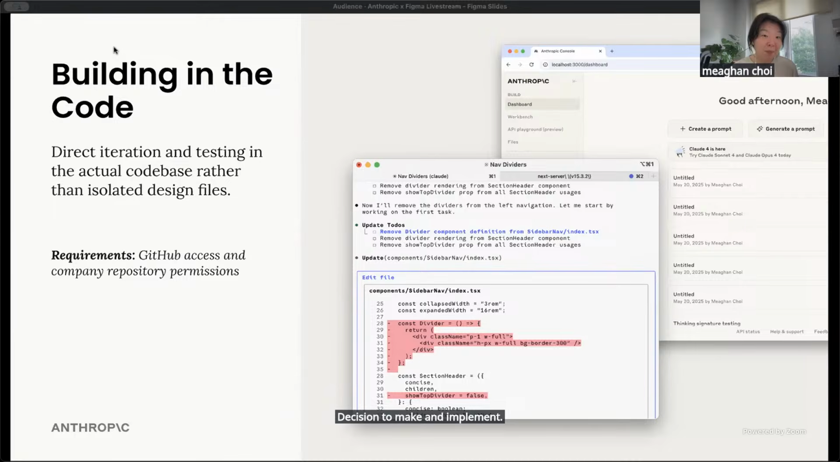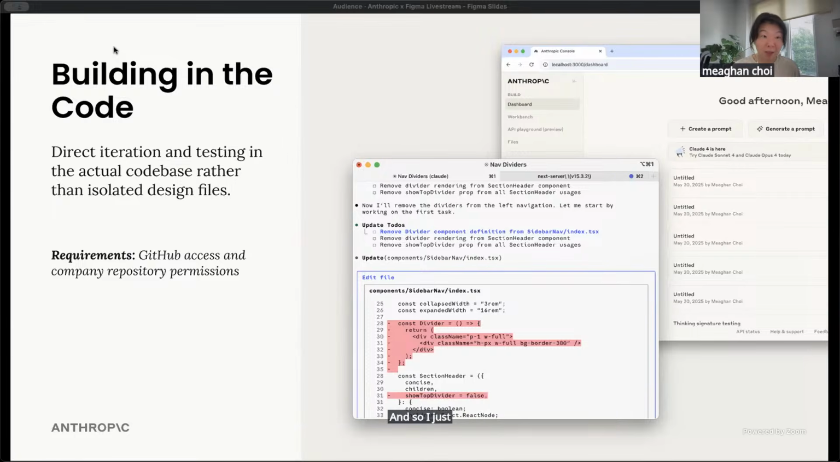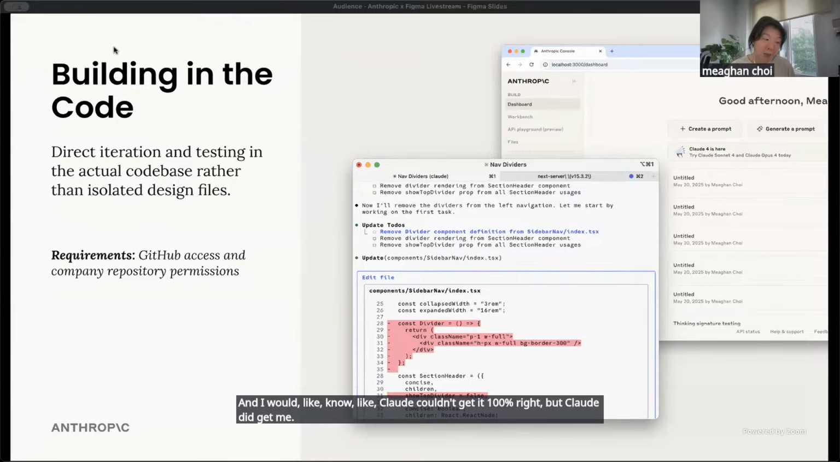And the interesting piece here is I had the UX for it and I just wanted to test it out to see what it would look like, what you'd be able to see as that permission role. And so I just asked Claude to help me implement it. Claude couldn't get it 100% right, but Claude did get me 70% of the way there.